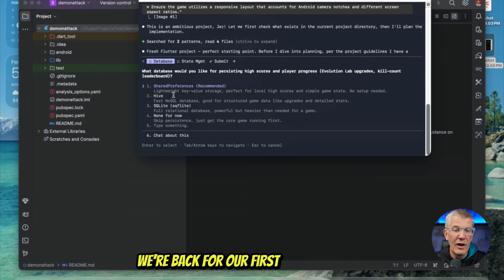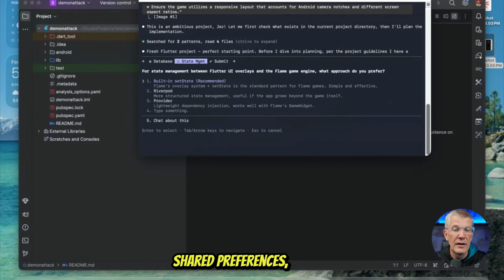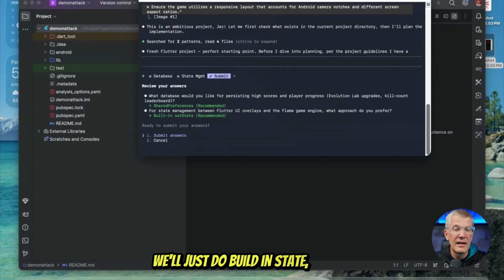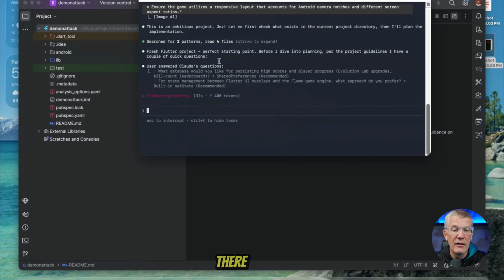All right. We're back for our first question here. We'll go ahead and just choose the default here. Shared preferences, right? We'll just do built-in state. Submit answers. There we go. That's simple enough. Burning through some tokens here.